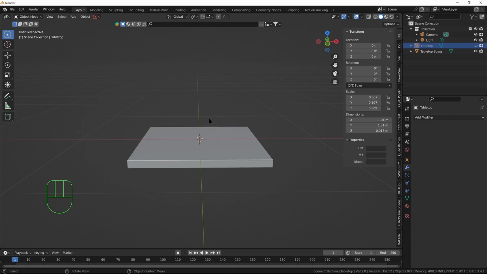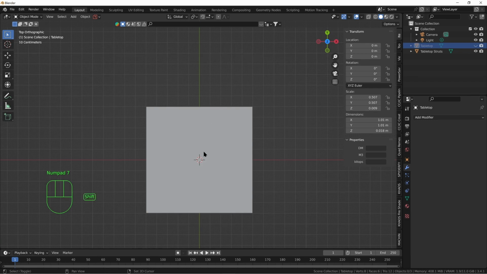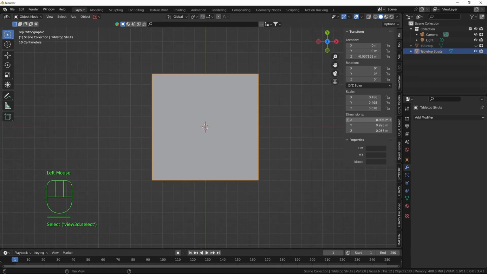I'm going to hit the 7 key on the numpad to get a top-down view. This has been scaled, so you see the scale factor here. I want to apply that scale before I do anything else to it. So I'm going to hit Control A, all transforms. Now you see the scale is 1. This is now the native scale for this particular set of tabletop struts.